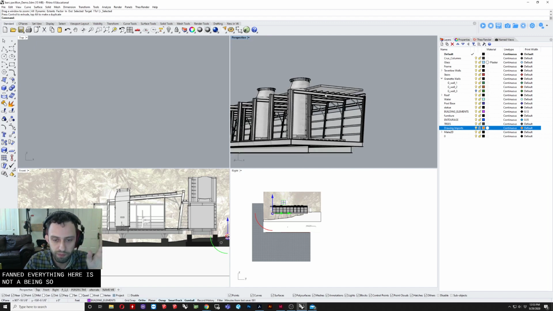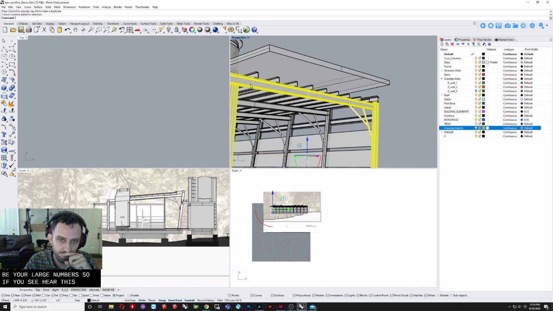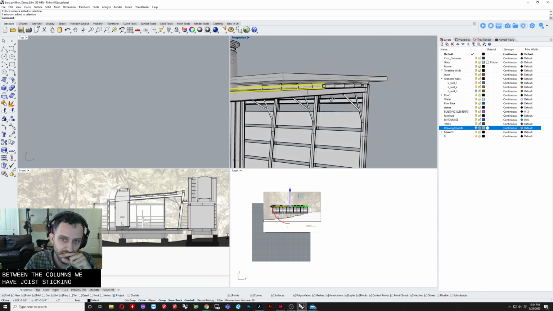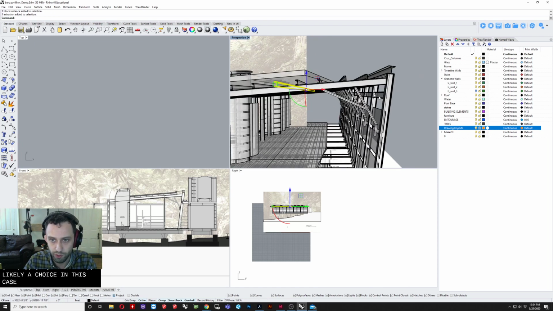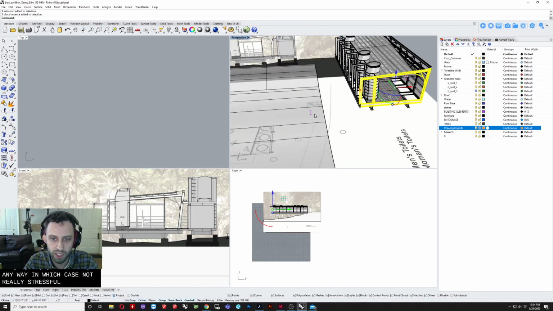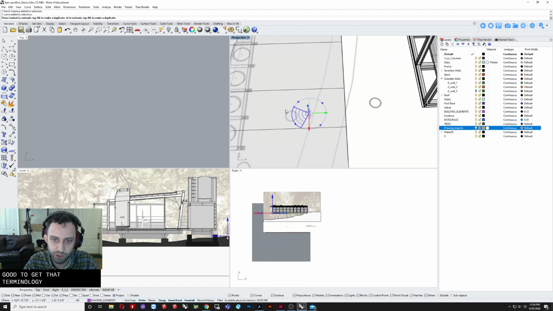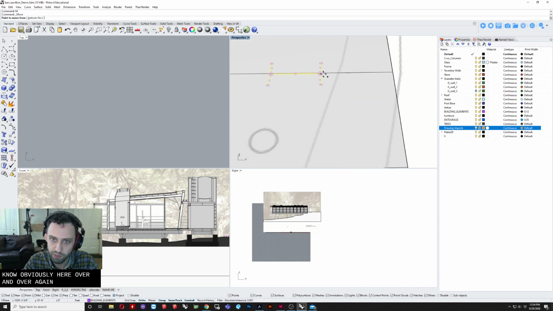So there are essentially, when you have horizontal structures, you primarily have beams and joists. Beams are going to be your larger members. So if you see here, this beam is actually connecting between the columns. We have joists sitting on top of that beam. Now they are running between beams, and because they're running between beams and not between columns, they're most likely a joist in this case. And of course, columns here are any sort of structural member that is vertical in general, unless it's not actually taking any weight, in which case it's not really structural. But it's good to get used to using that terminology. It's something you'll obviously hear over and over again. So I've just rotated this guy around.